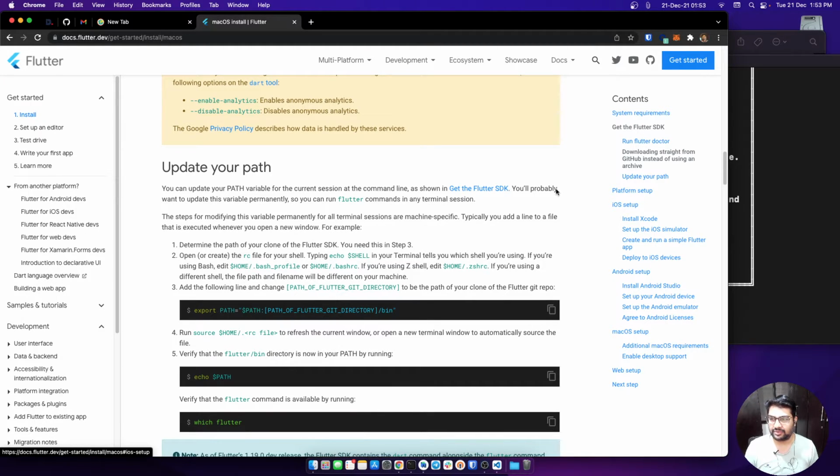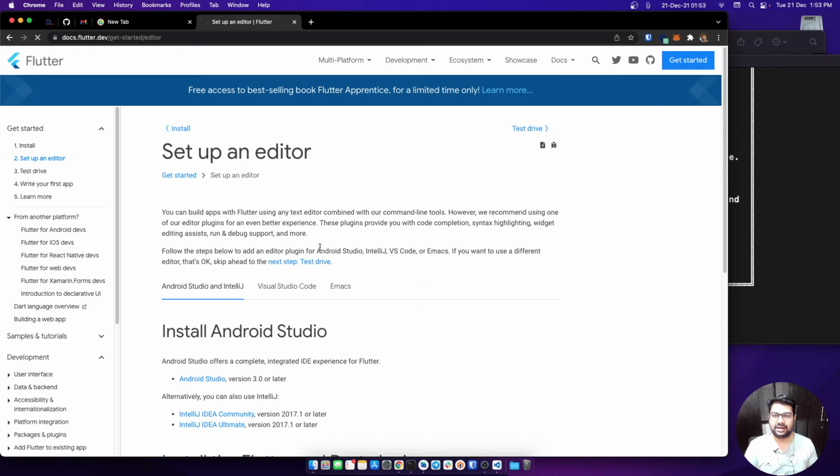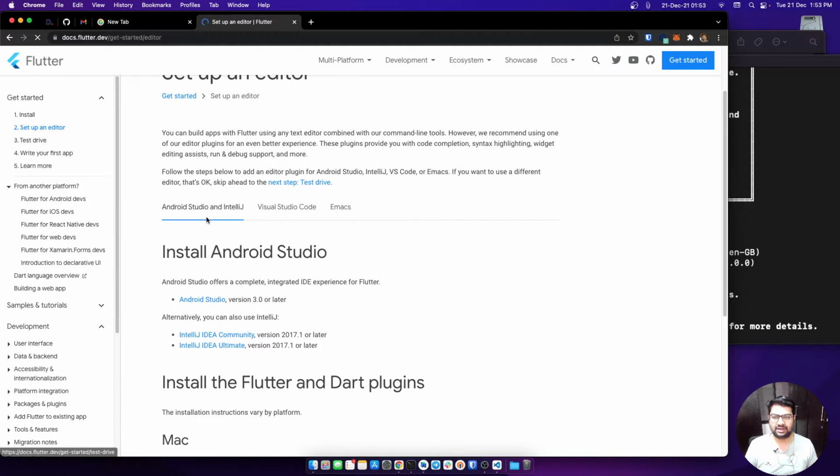Alright, so I'm gonna switch to step number 2, which is setting up an editor. So as you can see, there are 3 options: Android Studio or Visual Studio Code or Emacs. So my preference is the Android Studio, and I'm gonna go ahead and use that. In my case, I've already downloaded the Android Studio. If you haven't, you can click on this link and download the Android Studio with that link.